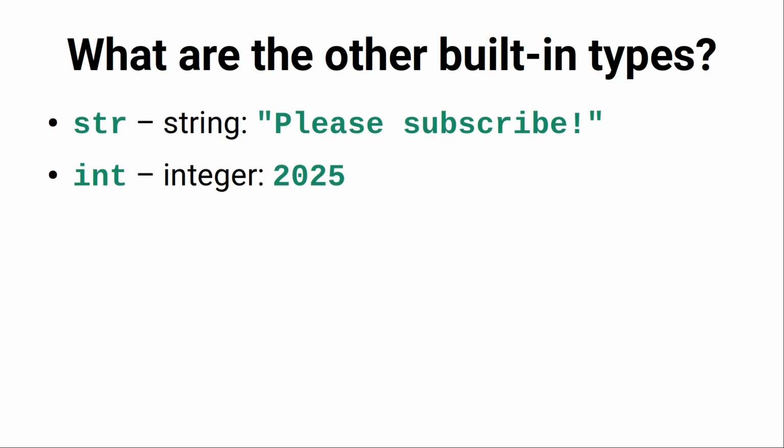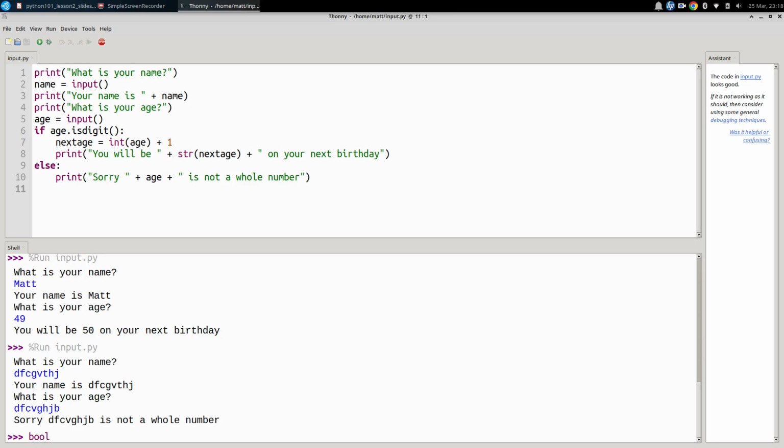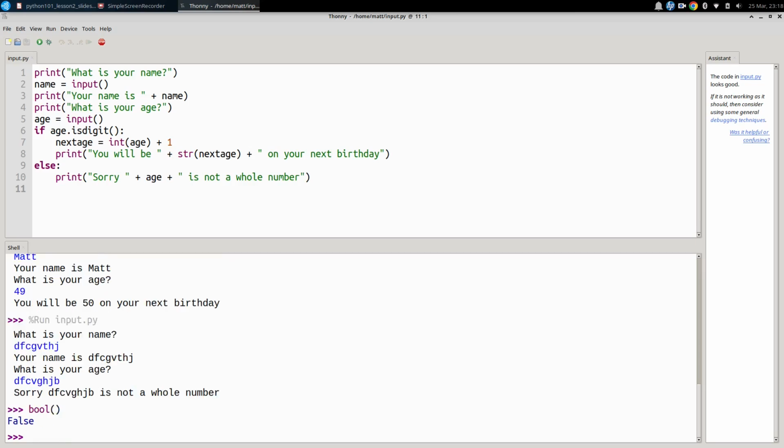Boolean values are actually objects of the bool class, and it also has a constructor method. You can pass it any value, and Python will say whether it can be interpreted as true or false. It's not always obvious what is true or false, so a good way to test that is in the shell. Okay, if we just call the bool constructor without any arguments, we get a return value of false. Because as far as Python is concerned, nothing isn't anything, so it has a Boolean value of false.